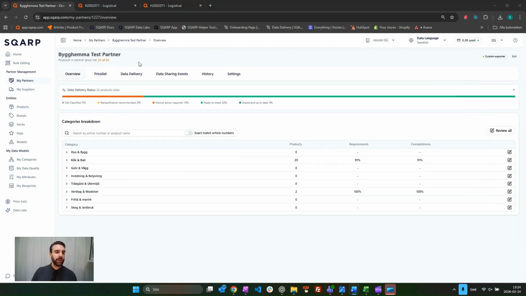When you come back to your partner, you're going to land on the overview page. And you can see all the results here from your Data Labs job. Each product in the partnership will be in either one data state or another. And the two data states here are ready to share or manual action required. You can also see the categories breakdown where the AI has mapped each product to which category.